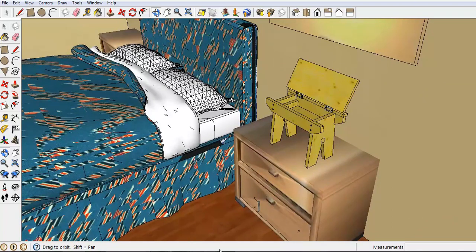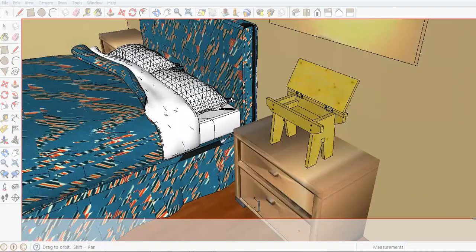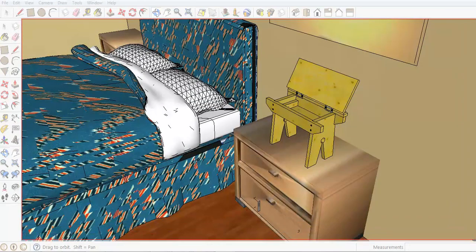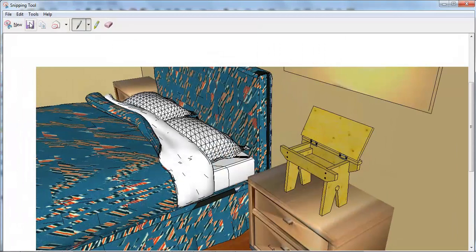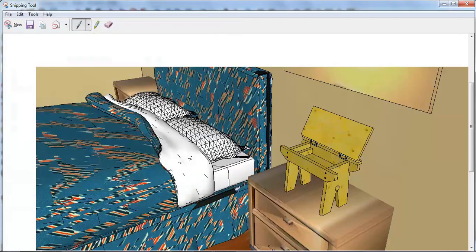And lastly we need to again snip that picture and save it in that same folder. Name that one isometric. And this one is done.